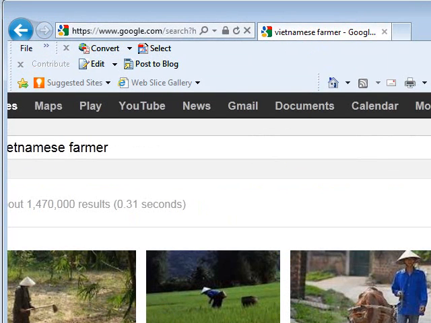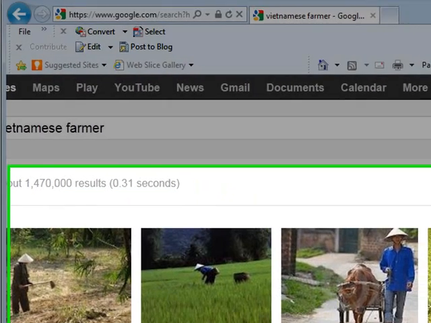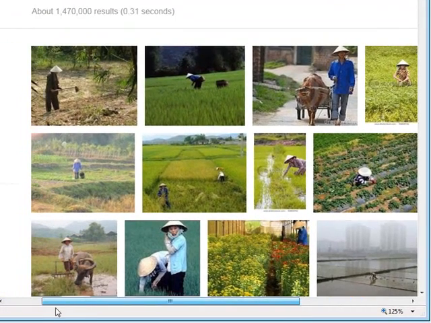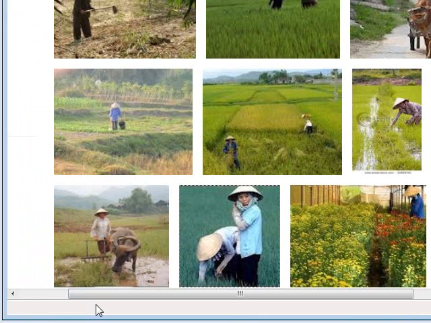Welcome to the lesson that will walk you through cropping images into squares so that you can add them to the quilt project. Now I'm going to do an example of looking up an image. In this case I'm looking up a Vietnamese farmer, because one of the characters in the book had a father from Vietnam who was a farmer.